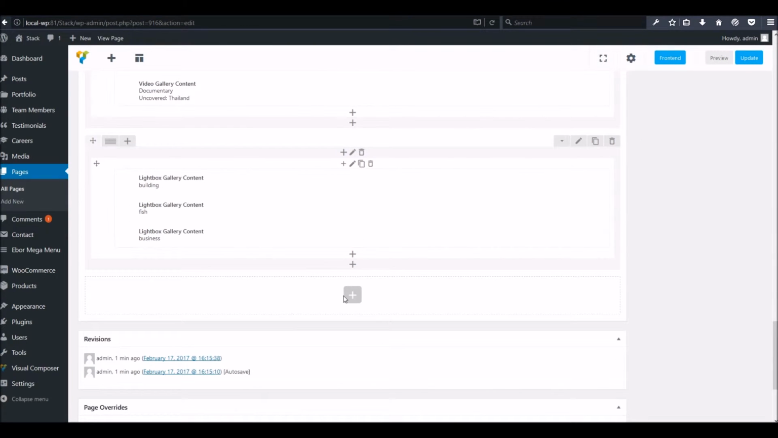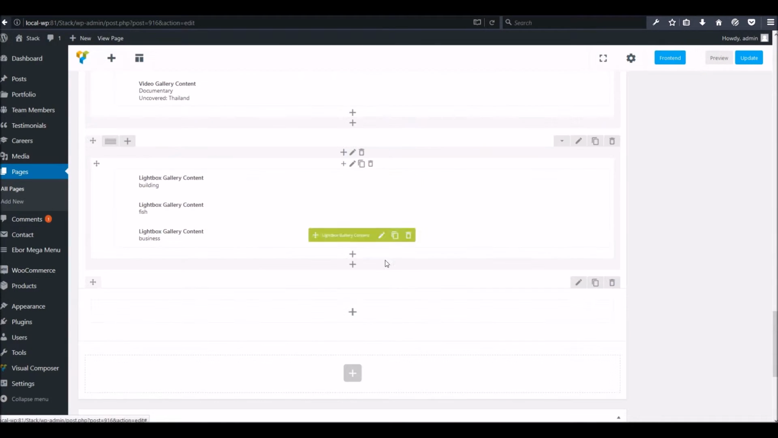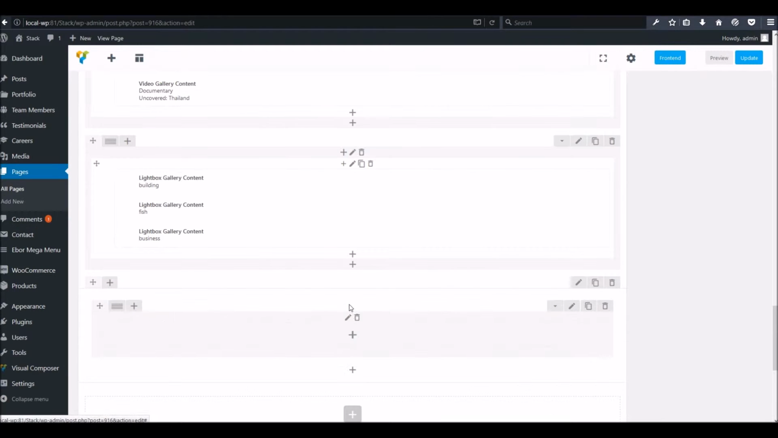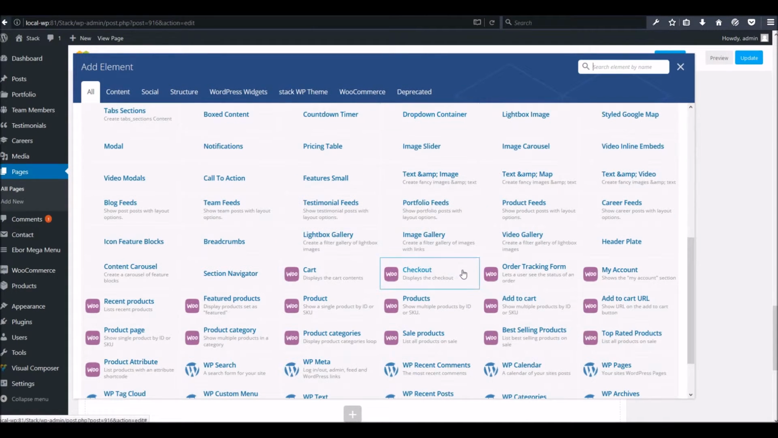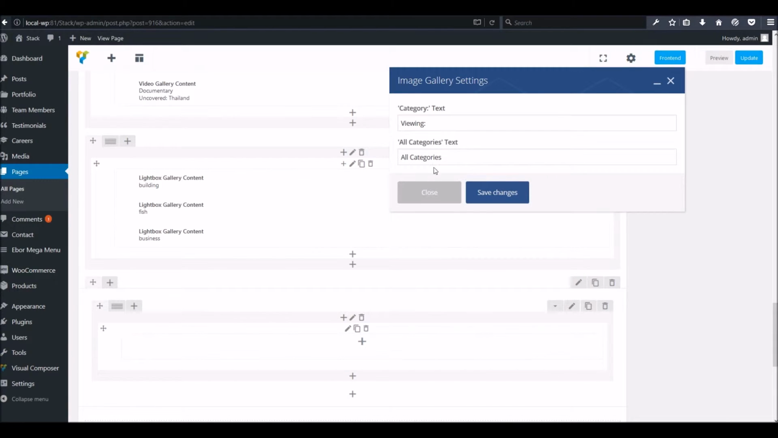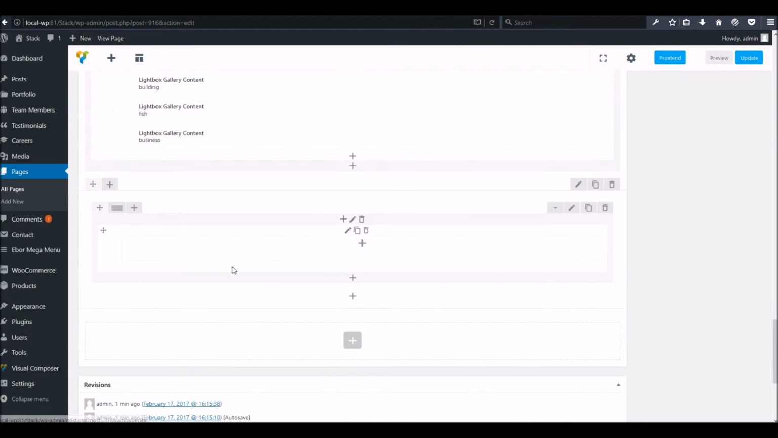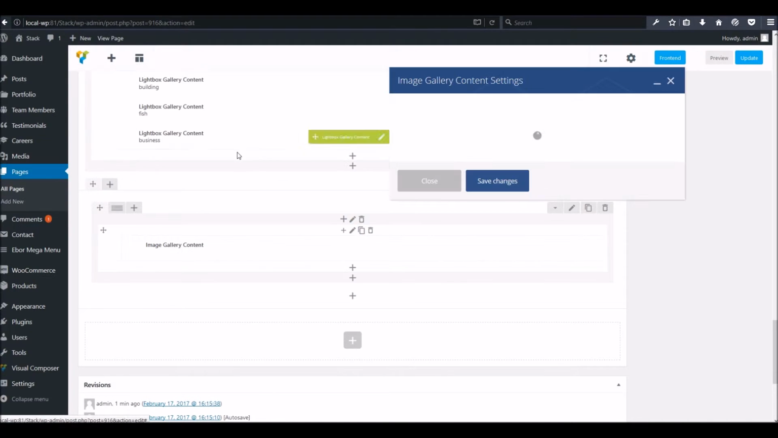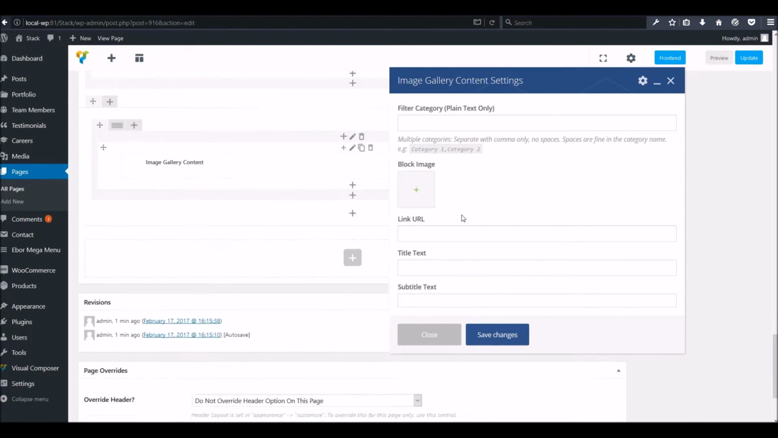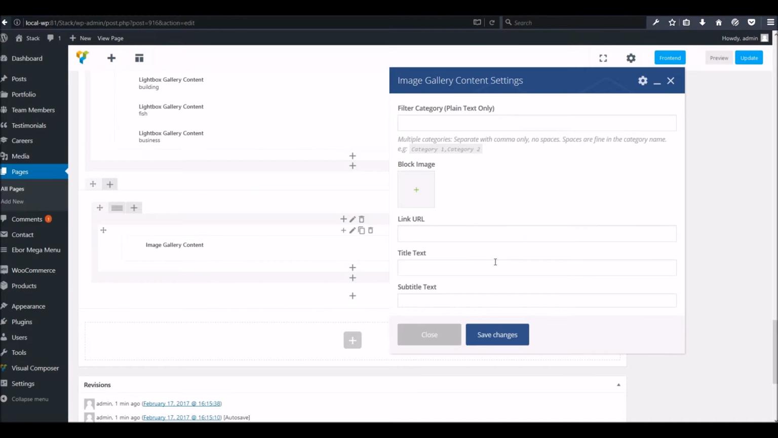Let's go one step further. Let's add another example. Well, this time I'm going to use just the standard image gallery, which is basically the same thing, except it doesn't have the lightbox feature. So in a lot of cases you may not necessarily want people to zoom in on the image, and if that's the case, then this is exactly the option for you. You can, however, link it off to another page if you want to take them to more details or whatever you want. It really is up to you.